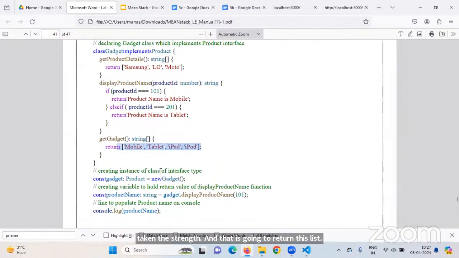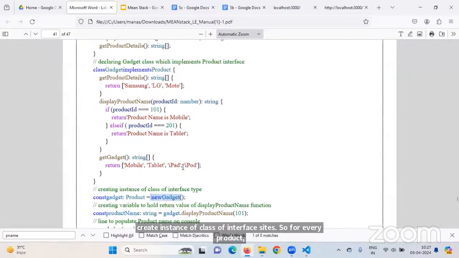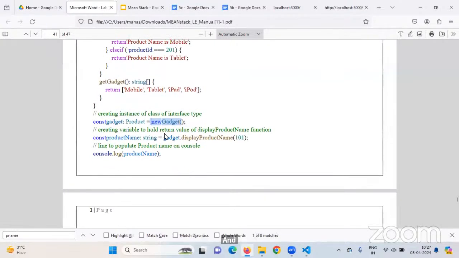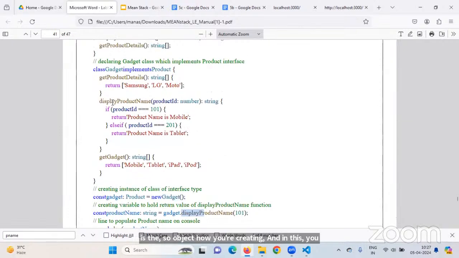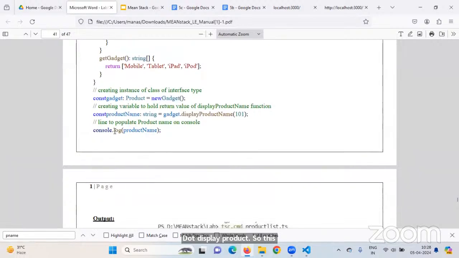So create an instance of a class of interface type. For every product gadget or variable, you are creating a new gadget. So this is the gadget object. How you are creating it is new of gadget, and in this gadget you call the function gadget dot display product name. So the display product name function will be invoked here, and if you want to see the details, you are again using console.log and printing the product name.